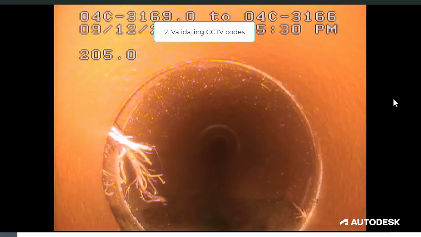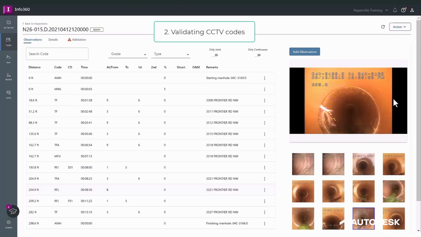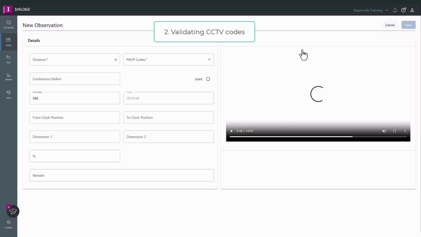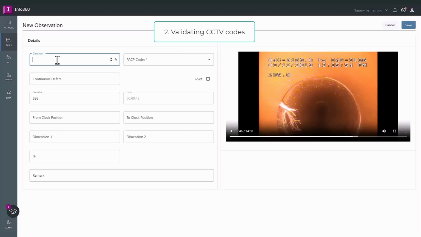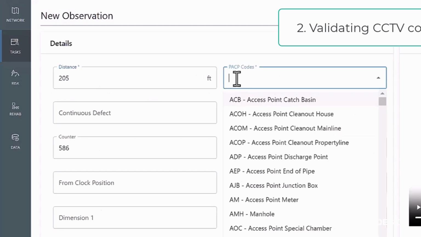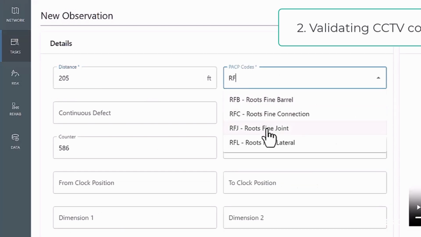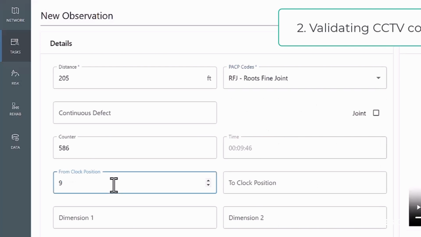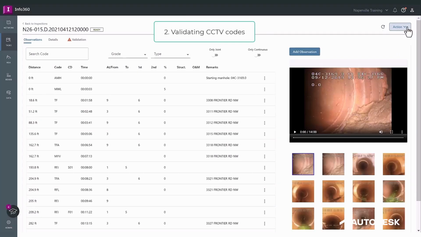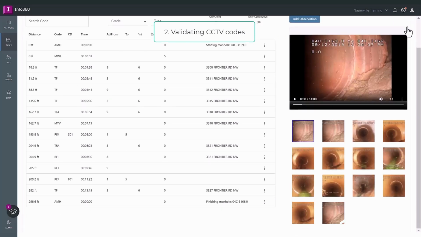In this example, the user finds a root intrusion defect that was missed by the field inspector. They can add an observation at that video time and manually fill out the fields such as distance, PACP code, clock position, or value percent. Once the defect has been added, it will appear on the left-hand side at the correct distance, and it will be included in the overall score of that CCTV inspection once it has been approved.